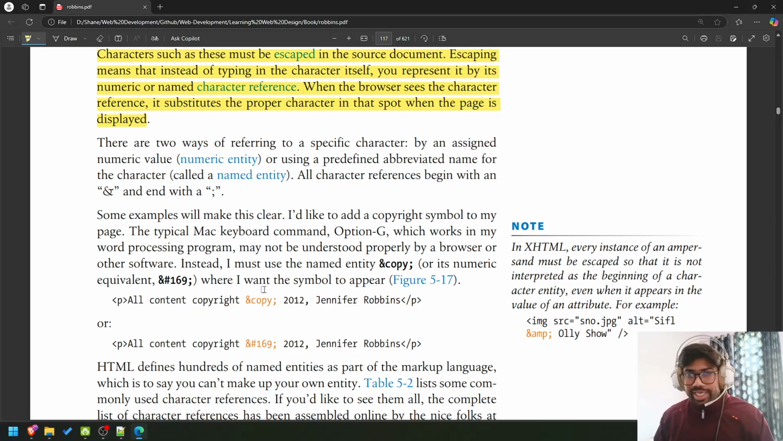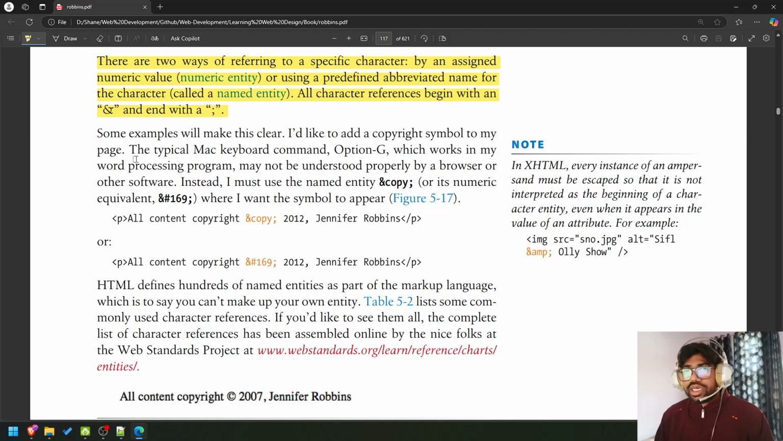Okay, escape characters. There are two ways of referring to a specific character: by an assigned numeric value, or using a predefined abbreviated name for the character called a named entity. All the character references begin with an ampersand and end with a semicolon. Some examples, like copyright. Some examples will make this clear.